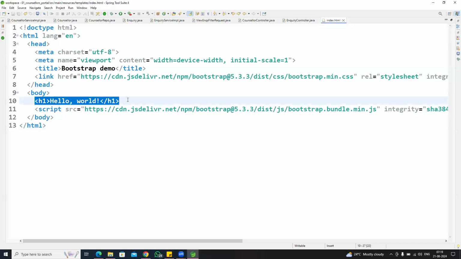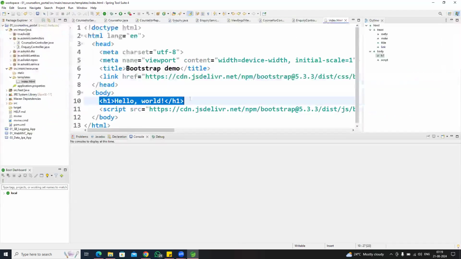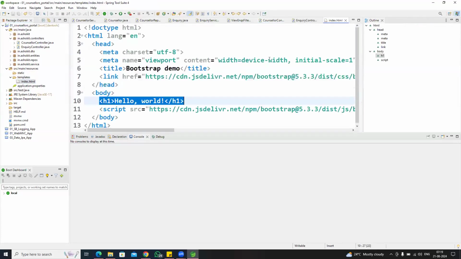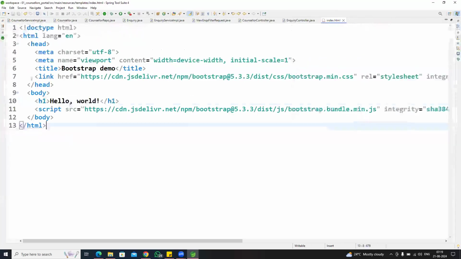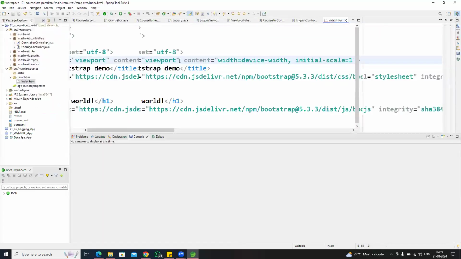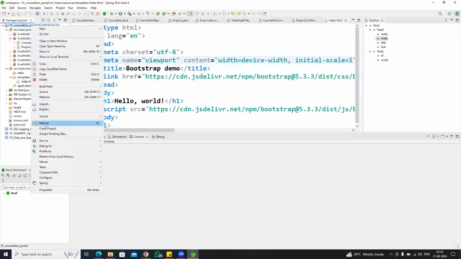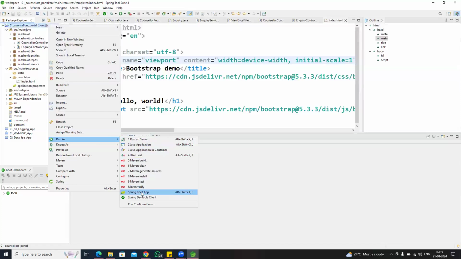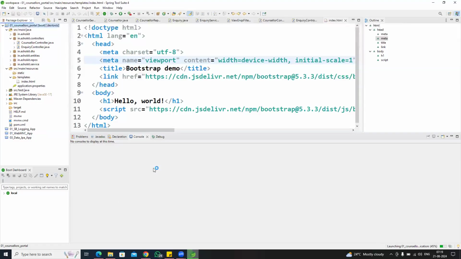Now the h1 tag is available. The index.html file is available, so let me simply start the application and test it. The CounselorController has one index method with an empty URL pattern. It is returning the index page, and in the templates folder, I have created that index page, index.html, a basic HTML page with Bootstrap. Now let me run this application as a Spring Boot application.